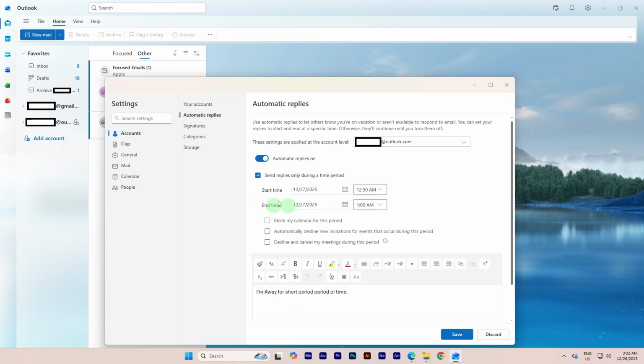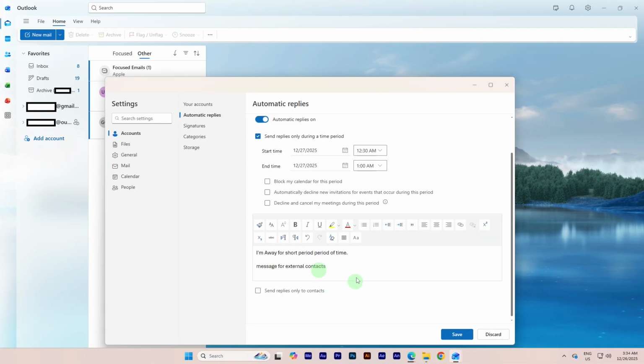Type your out of office message. Enter the message for people inside your organization. Type your message for external contacts. Keep it professional and brief.